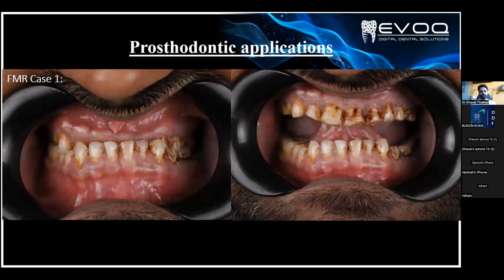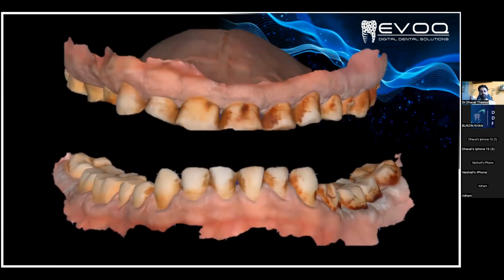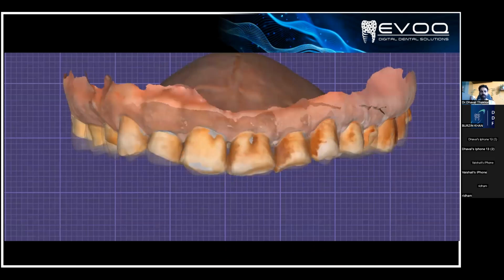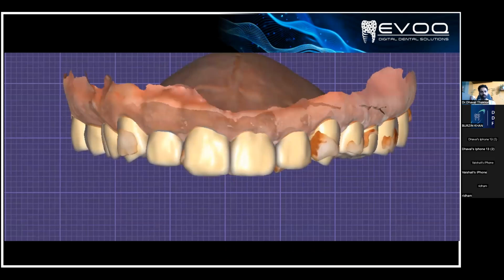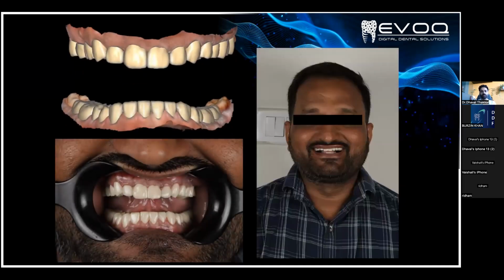First thing is the FMR case. The doctor provided us the preoperative photograph as well as the preoperative scan data. So this is the preoperative scan data of the patient. Then this is the preoperative planning. We provided the digital mock-up to the doctor. Once the planning was approved, same thing with the lower. ExoCAD software was used to provide the planning and 3D files to the doctor. Once the doctor approved the file, we proceeded with the digital mock-up.